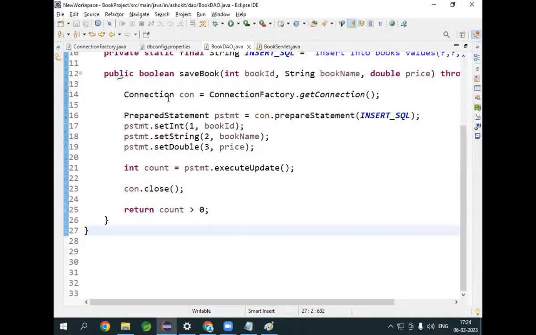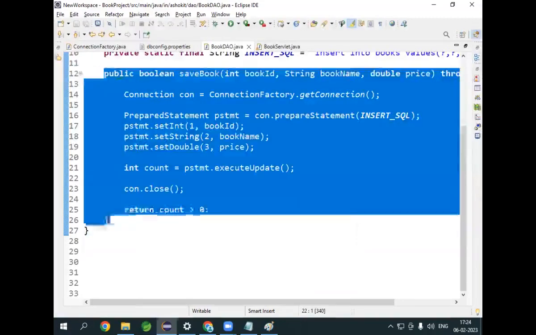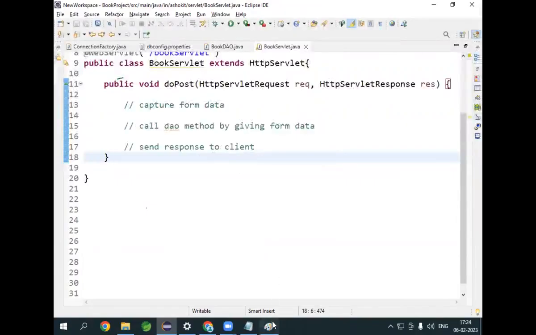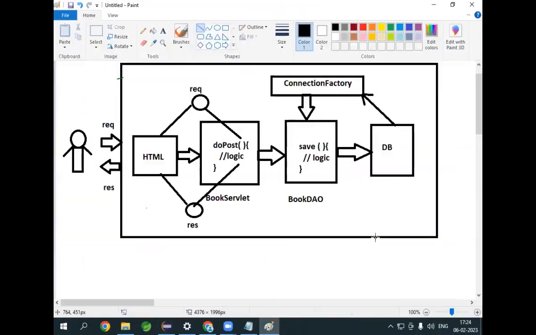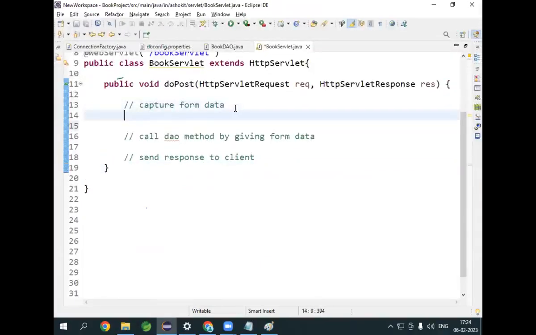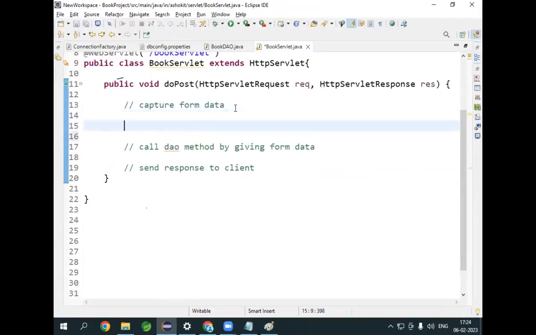All right, fine. So we are able to write the DAO logic and we are able to write the servlet. What is the responsibility of my servlet now? Capture the form data, call the DAO method and send the response to client. Now assume that form fields are book ID, book name, book price. Imagine that and write the logic. Tell me the code to capture form data.